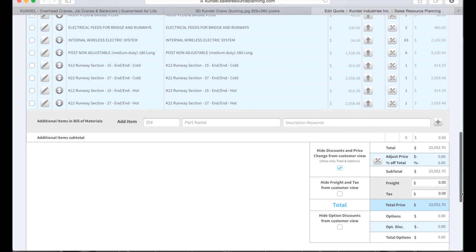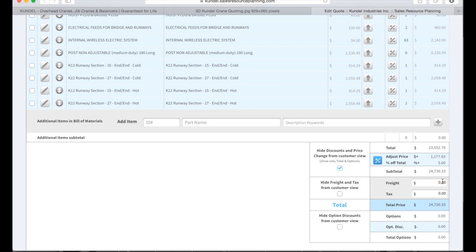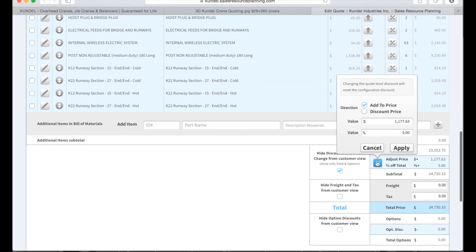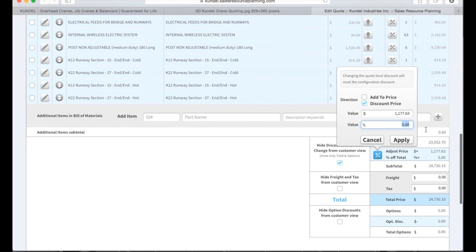Another thing you can do now is scroll down, and you see there is a spot to put your markup or your discount on the item. Everything here is at list price, so at that point you can say, hey, I want to make a little bit more on this, so I'm going to put 5% on it. Or you can say, hey, I'm going to give them a discount.